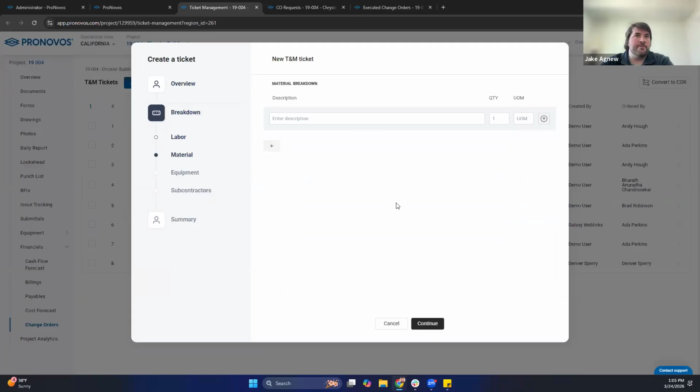And that goes for all of these breakdown items. Same thing can be done on material as well. Denver, if you don't mind typing in either the material or equipment sections, maybe just steel, and then you'll see that the steel material that we set up on the settings page automatically populates with the correct unit of measure and description, and then you'll just need to set the quantity.